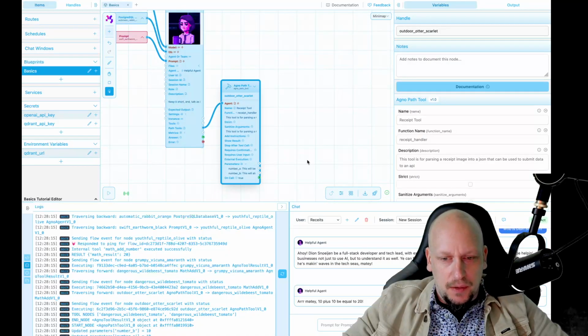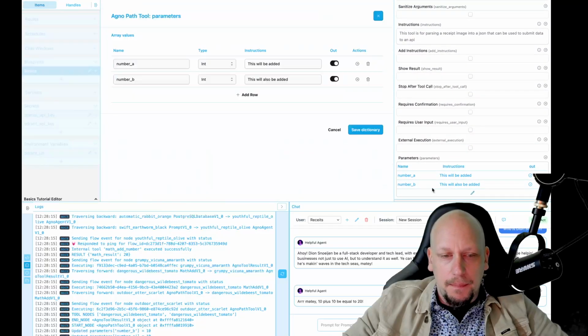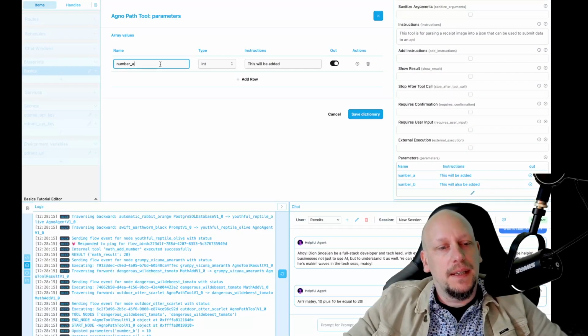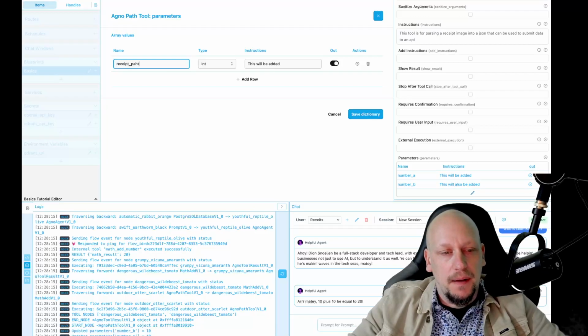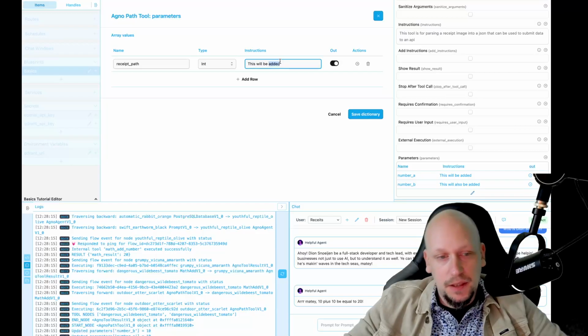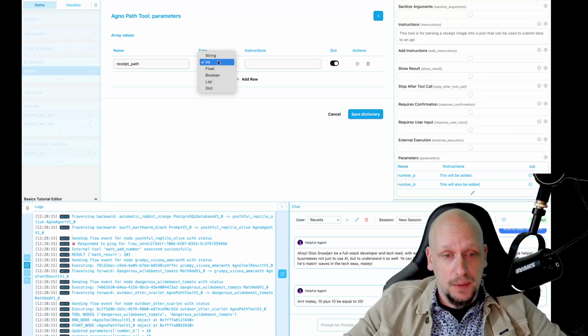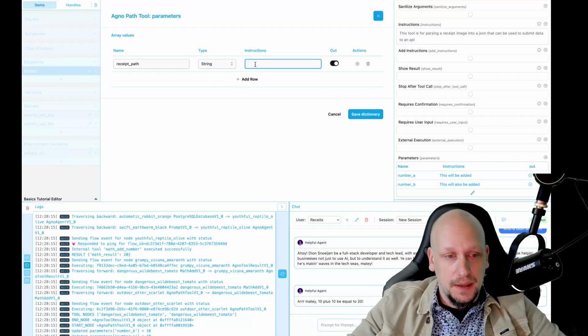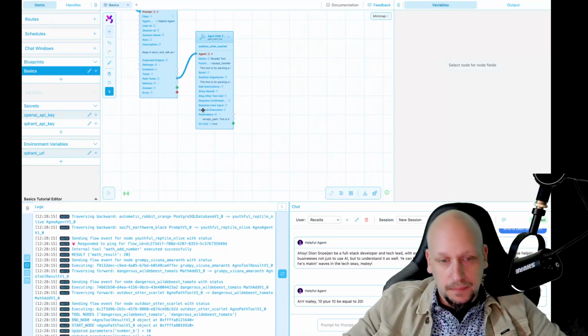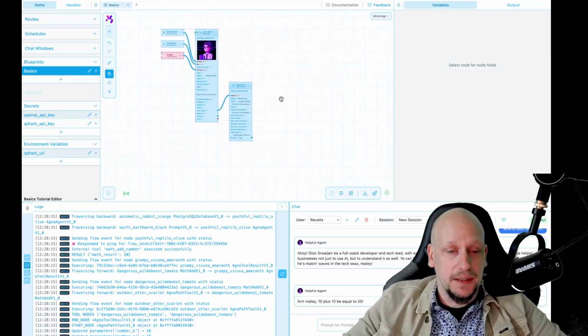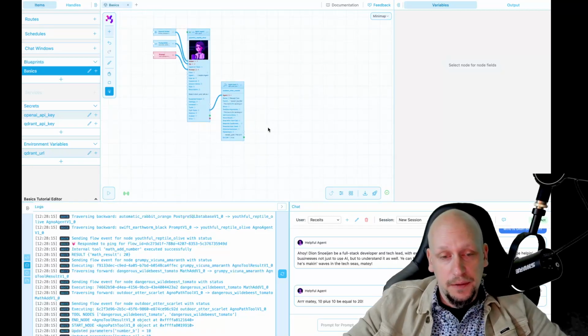Okay, and now I'm going to make sure that I have a path for the receipt path, because the agent will send the path to this tool. At least that's what I want. So let's bring this to a string. This is the path where the receipt is stored. So I'm just going to save this. Now the tool is completely configured to handle incoming receipts.